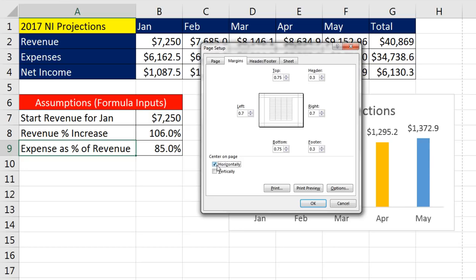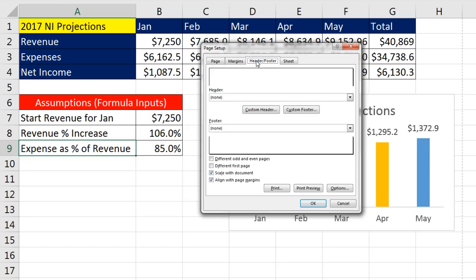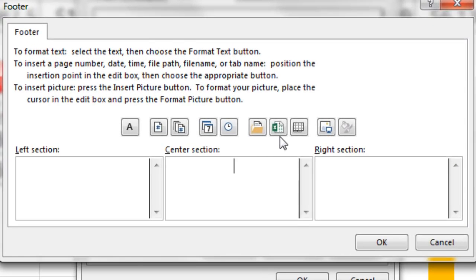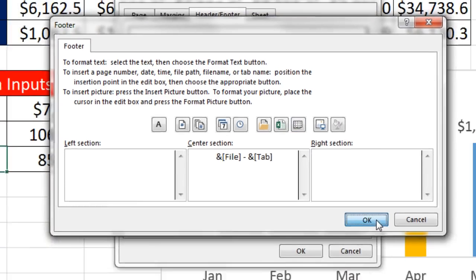I'm going to center this horizontally. Header or footer. I'm going to come down to the footer, and right in the middle, I would like to have the actual Excel workbook name. So I click the insert file name. That's the secret code for always give me the file name. Then I'm going to type a space, dash, space. And then I'm going to put my sheet name. Now I'm going to click OK.